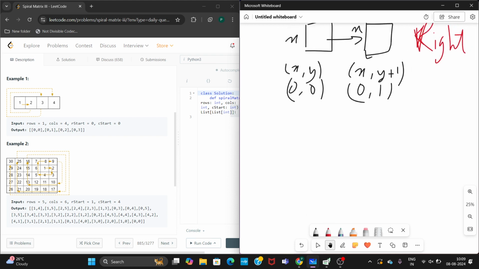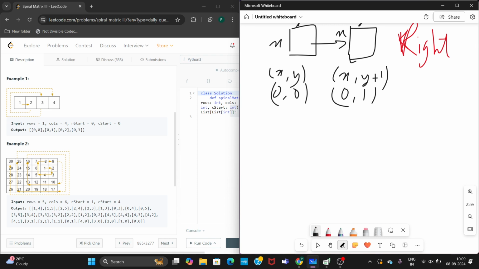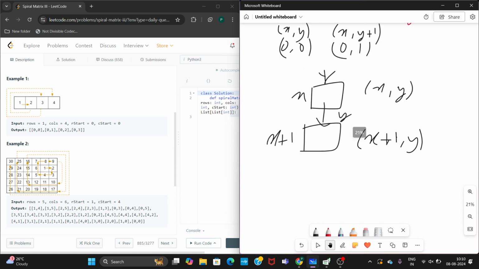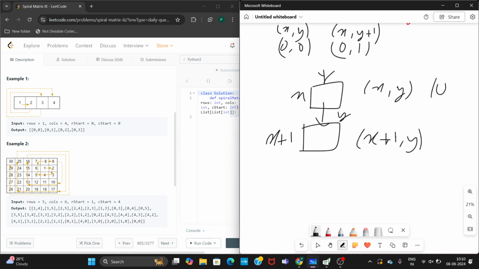Now let's see the down direction. This is our X and this is our Y, and you have to move downwards. So our row will be increased in this case, but the column will remain the same. This will become X plus 1 comma Y. Our X comma Y was 0 comma 0; now going downwards, our X will be increased by 1, which is 1 comma 0 in this case.